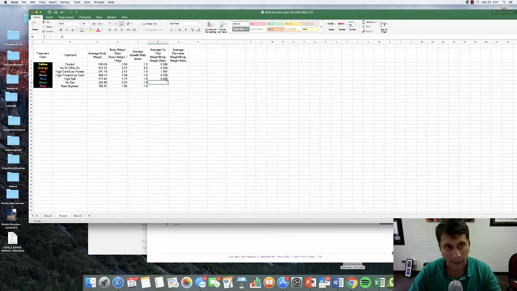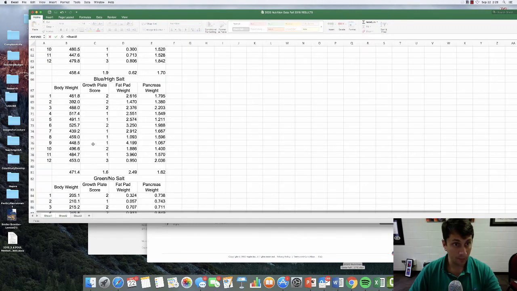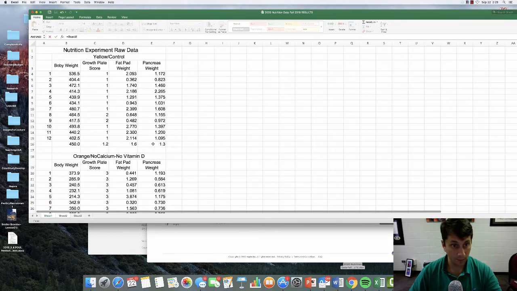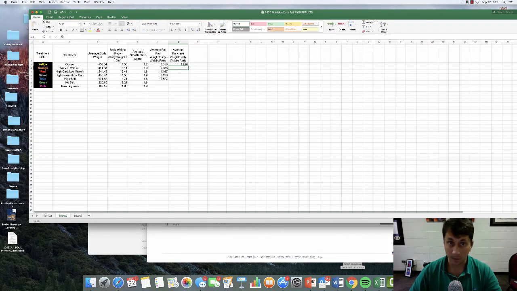And so forth. So you get the idea on that. And so then average pancreatic body weight ratio. So this one, we'll just go to the average pancreas. And we're on the control this time. So hit enter. Not done. And we're going to divide that by our body weight ratio and get a number. So now you'll complete this, you'll fill out your chart.